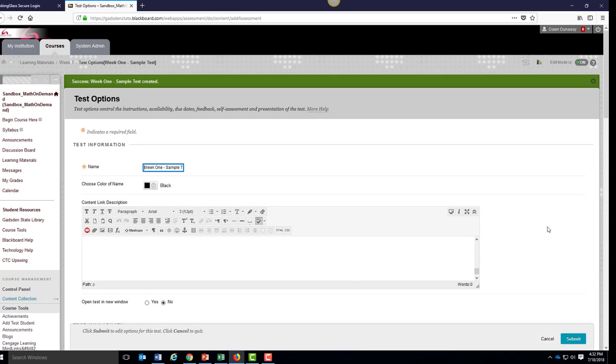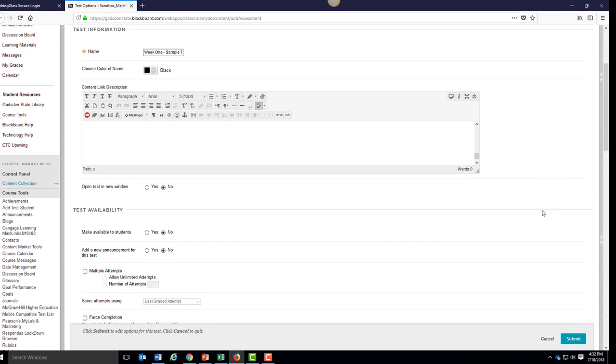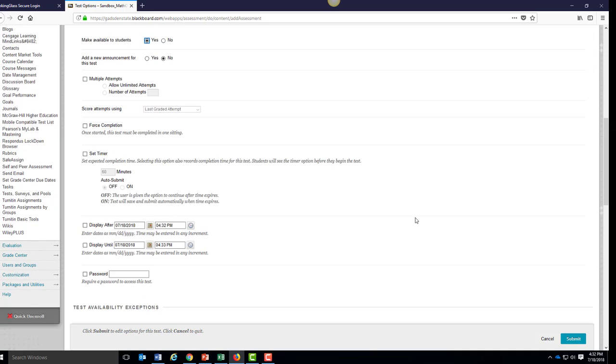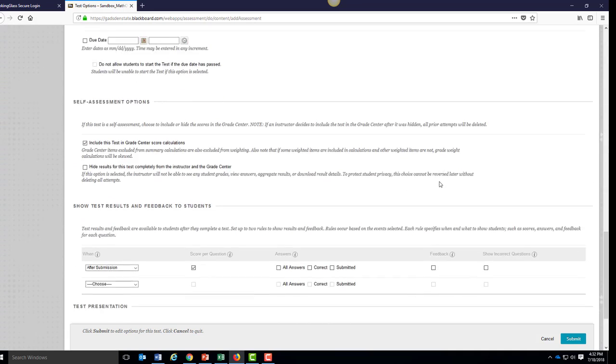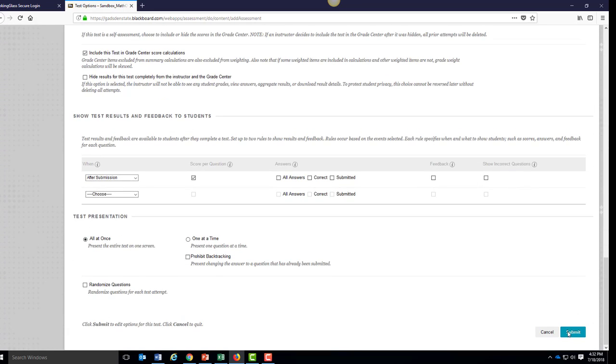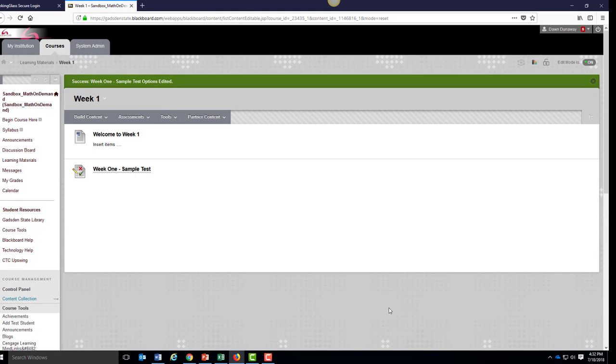We can set the test options here. We want to make the test available to students. Then you have all your other options that you have for testing. Set them as you want them and then press Submit. And there it is, ready to go for your students.